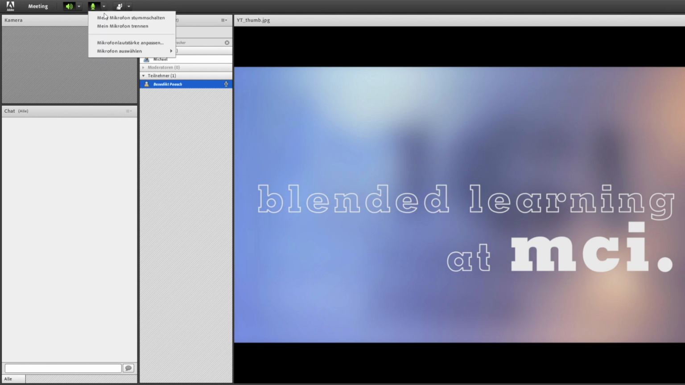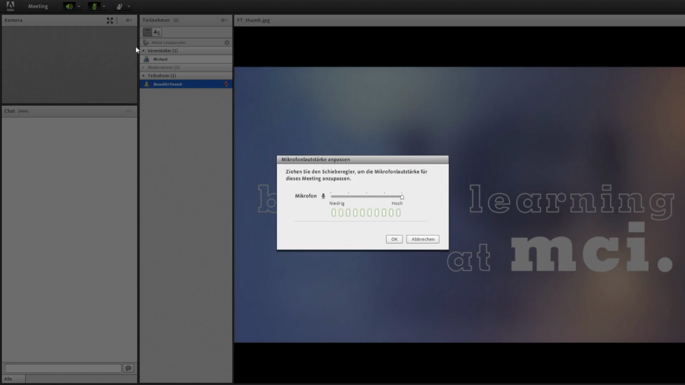Using the microphone button, you do also have different options available. You can mute your microphone, disconnect it, or select the volume. If available, you can also use a different microphone.